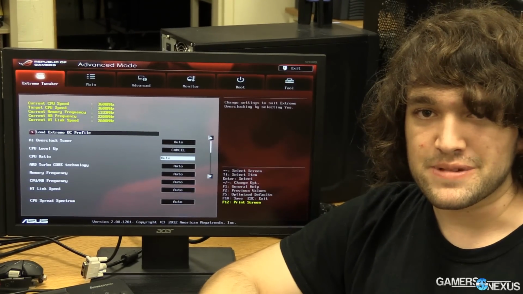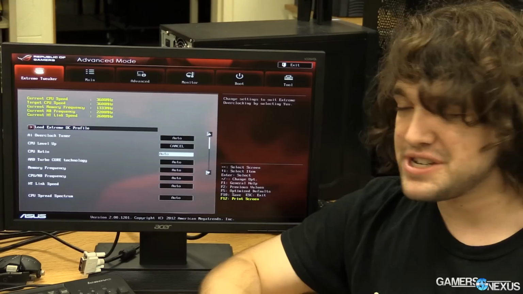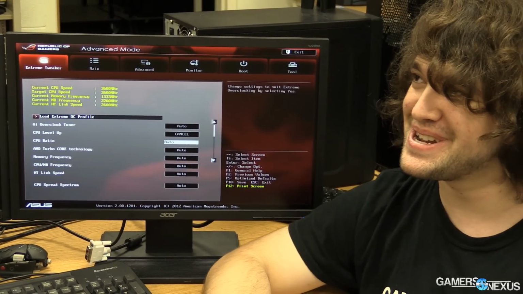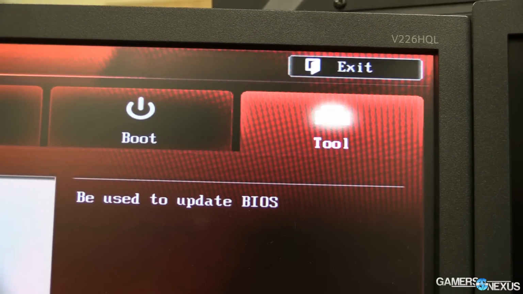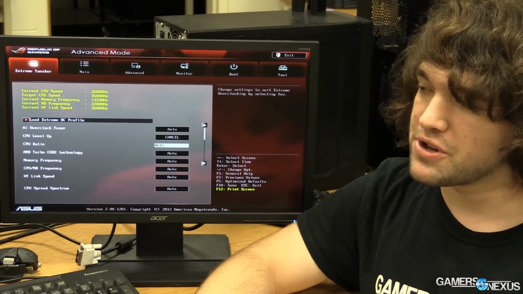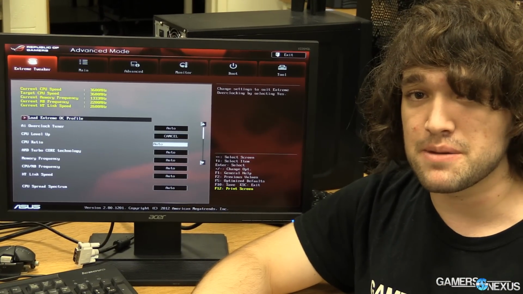Hey everyone, this is Steve from GamersNexus.net, and today we are flashing BIOS using an ASUS Crosshair V Formula board. This is similar to their Maximus series. This one's a bit older, it's 2011, but same overall function. We're using what is called EZ Flash to update BIOS.